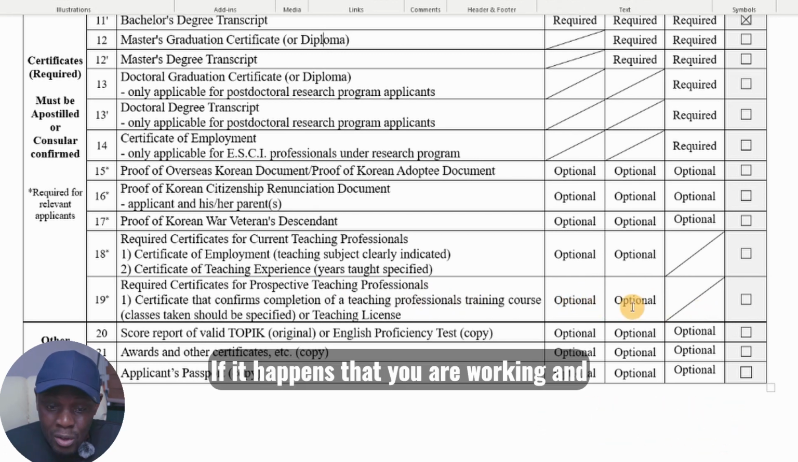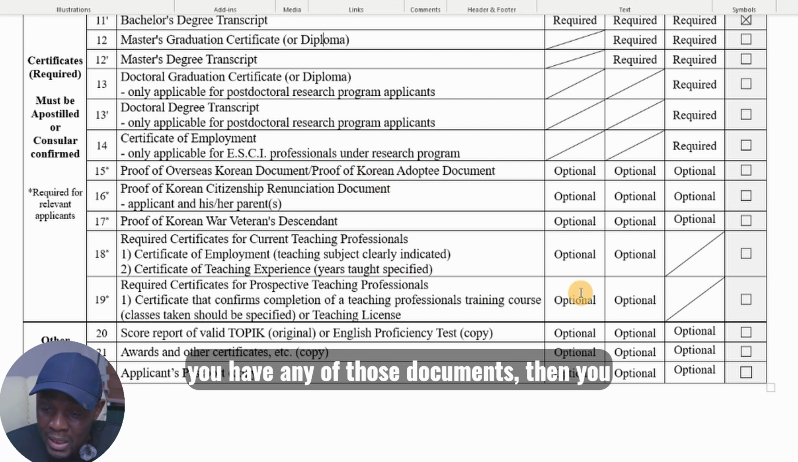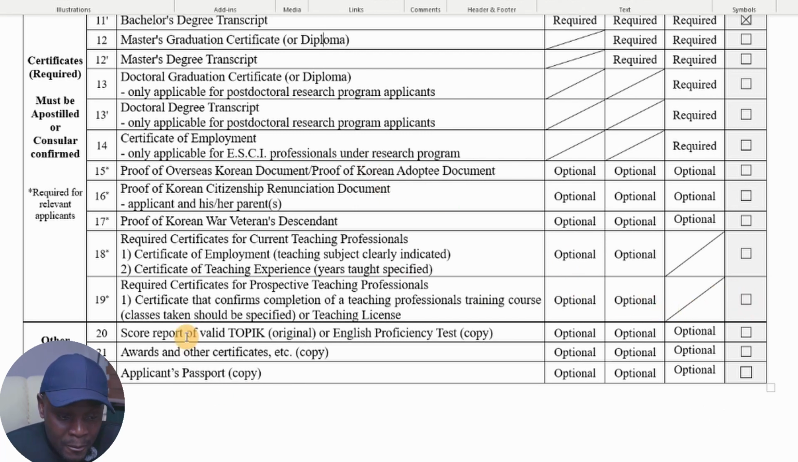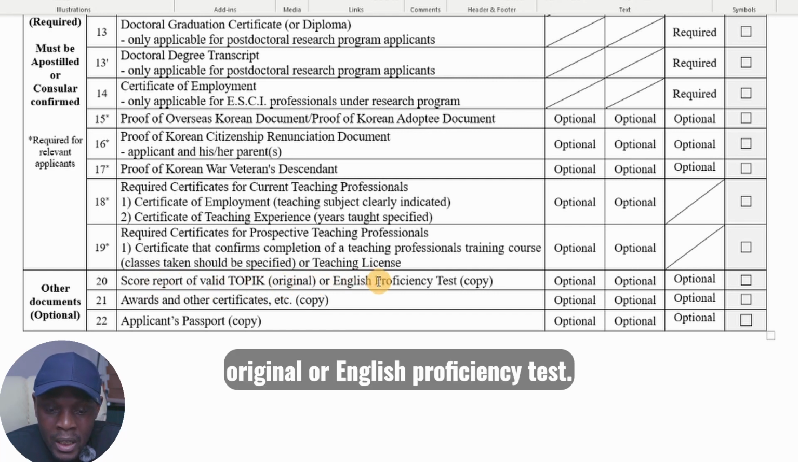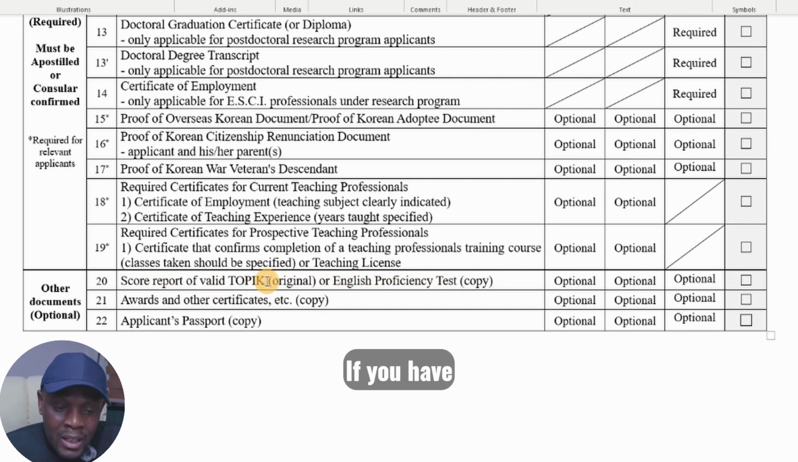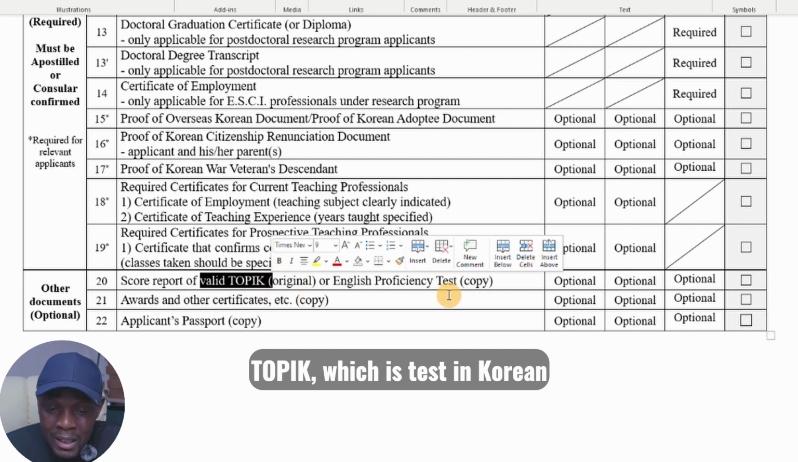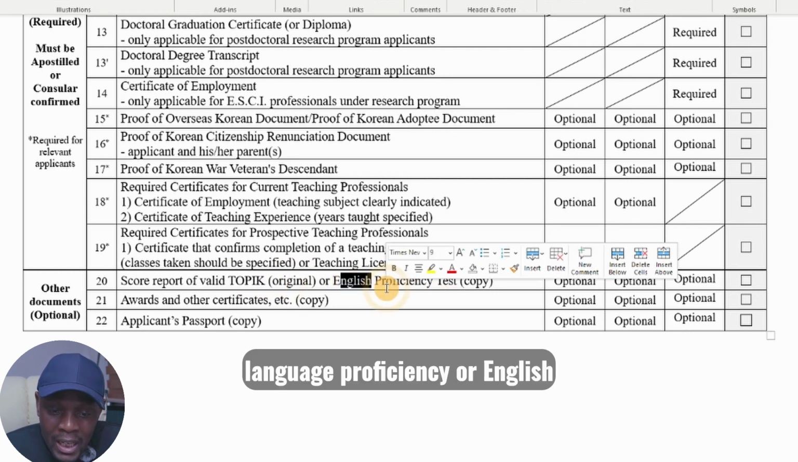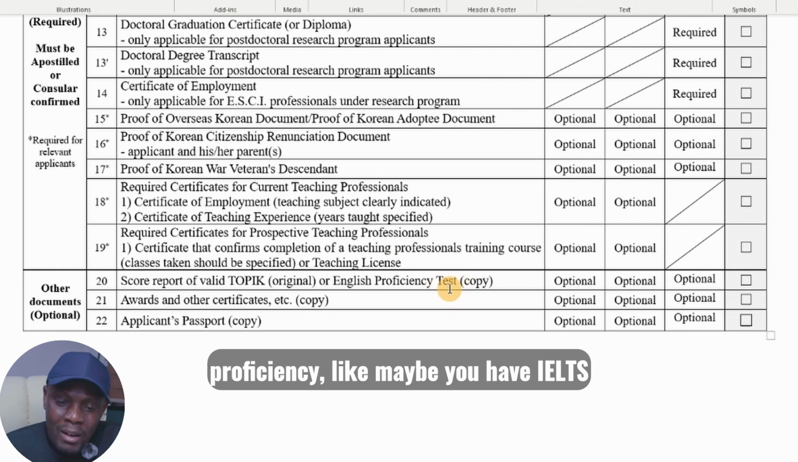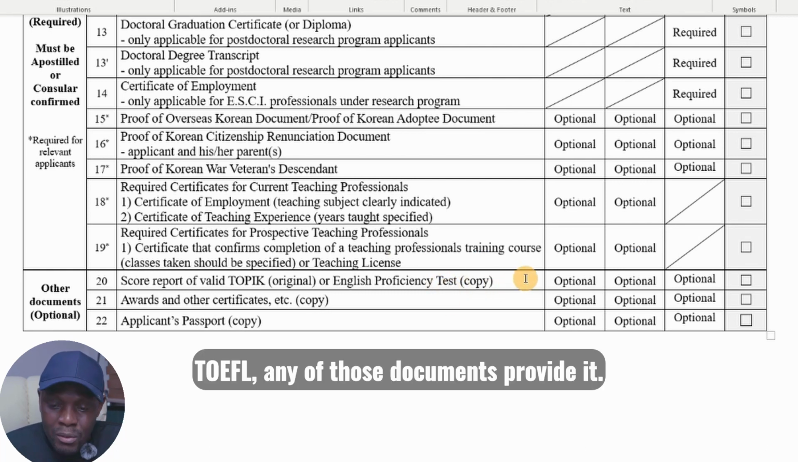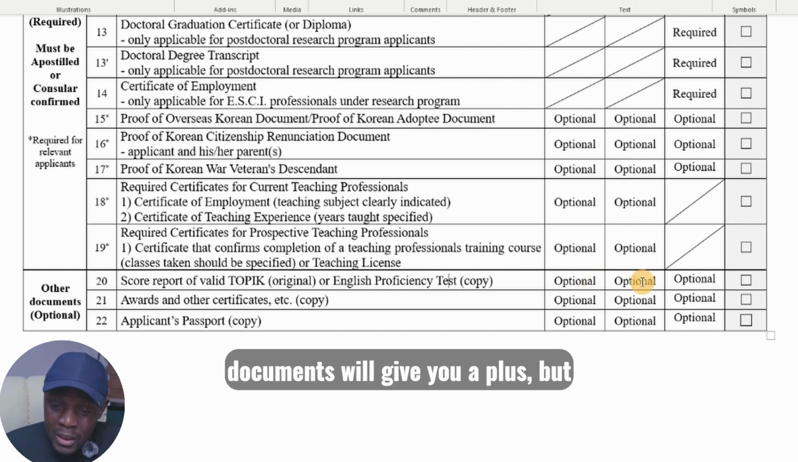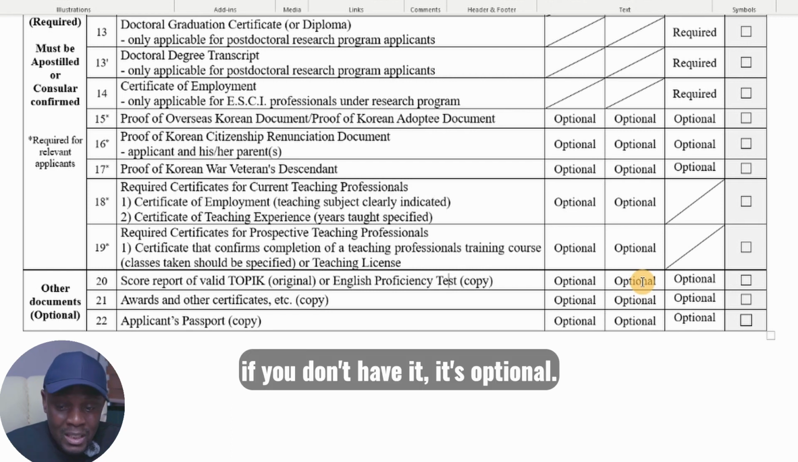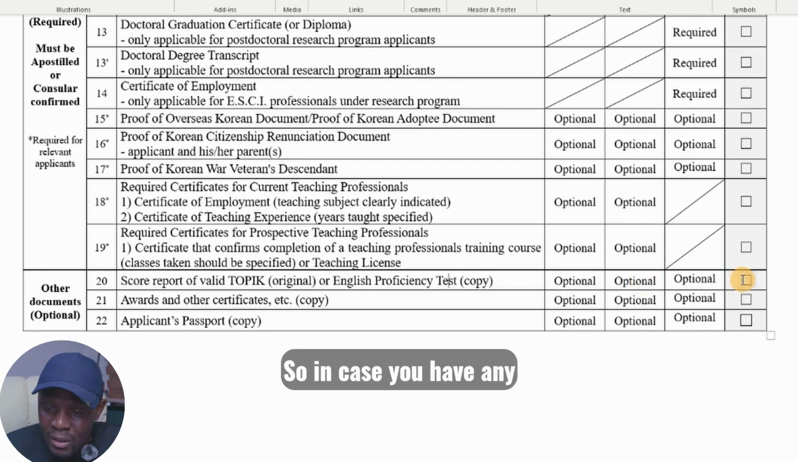If it happens that you're working and you have any of those documents, then you can provide it and then you will check. Number 20 is score report of valid TOPIK, or English proficiency test. If you have TOPIK, which is the test of Korean language proficiency, or English proficiency, like maybe you have IELTS, TOEFL, any of those documents, provide it. It is important for me to say that those documents will give you a plus, but if you don't have it, it's optional. So in case you have any of them, you will select.